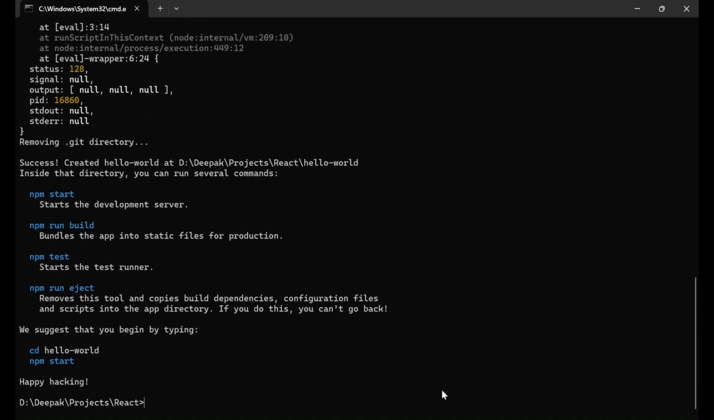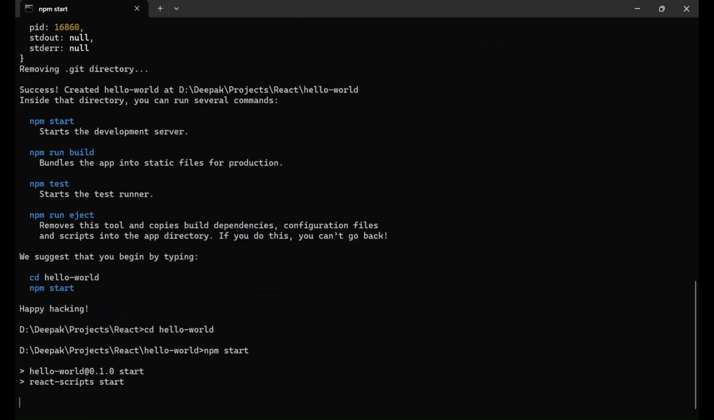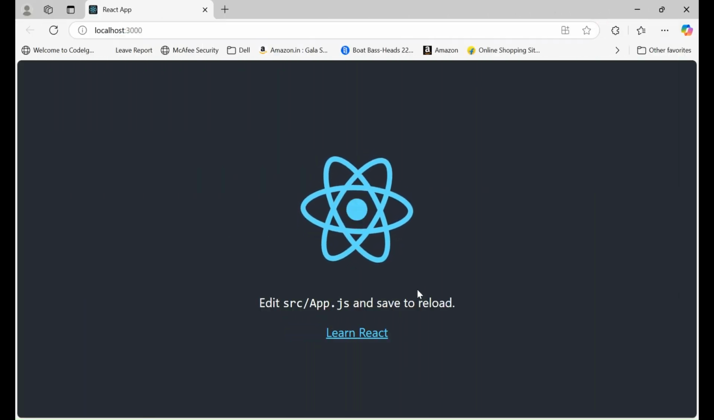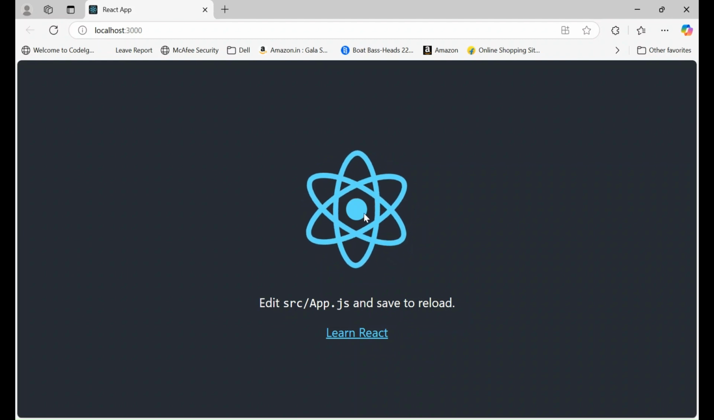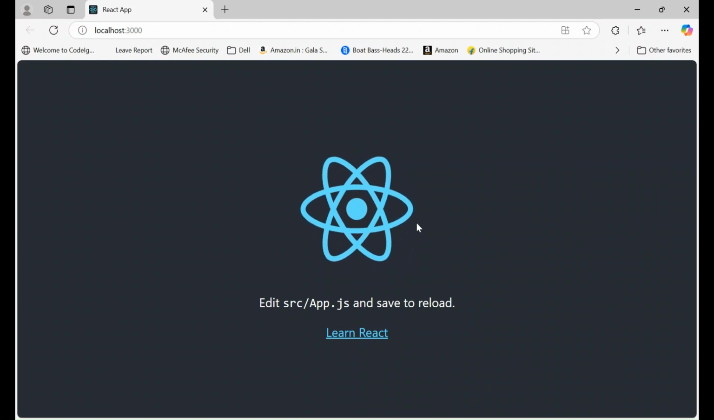Let's move to the project directory using cd and the project name, hello-world. Let's run the project. Type the command npm start. It should open the browser on localhost 3000. The project is now started on localhost port 3000 and we can see the spinning React logo. So this is done now.